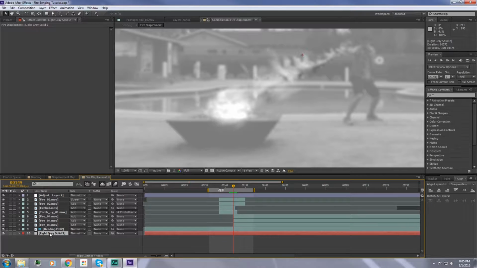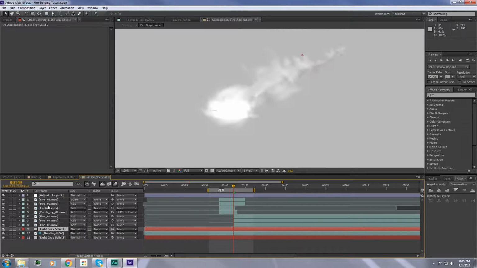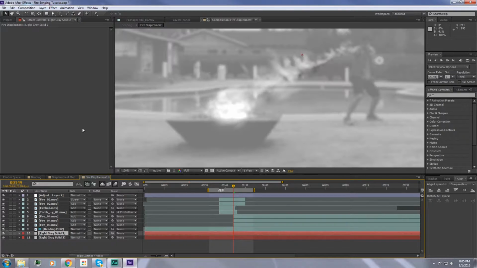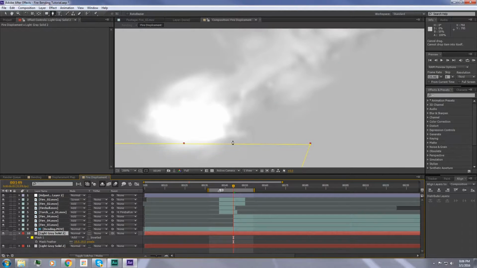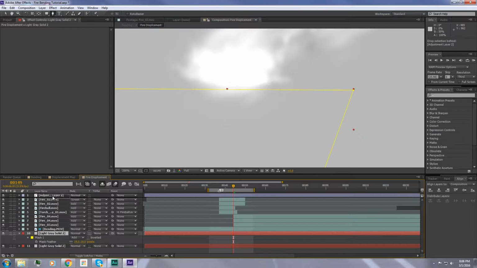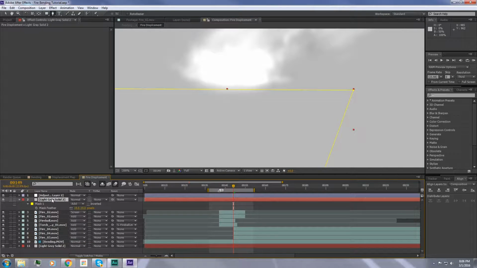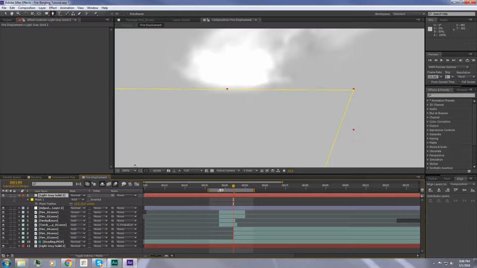And we'll take this light gray solid, we'll hit Control D to duplicate it, and we'll actually make a selection out of the base here. Hit M, or feather it, and then put this above everything, really.